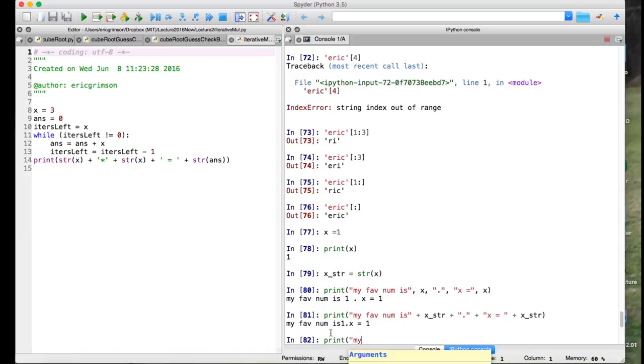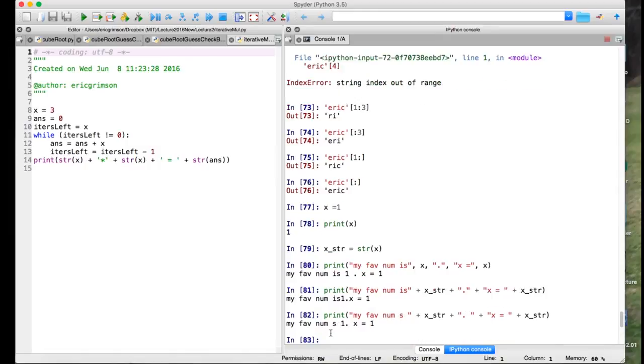Print my favorite number is, and a space, concatenate x string with a period and a space, concatenate that with x equals, with a space at the end, and concatenate all of that with x string. And I finally get what I wanted.